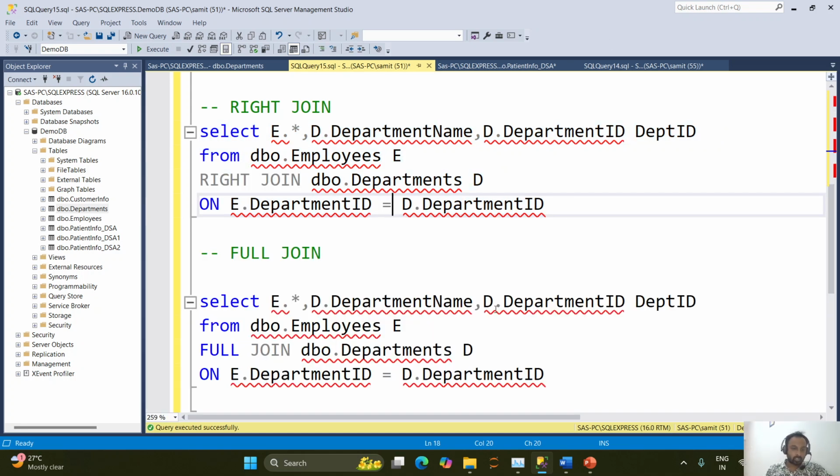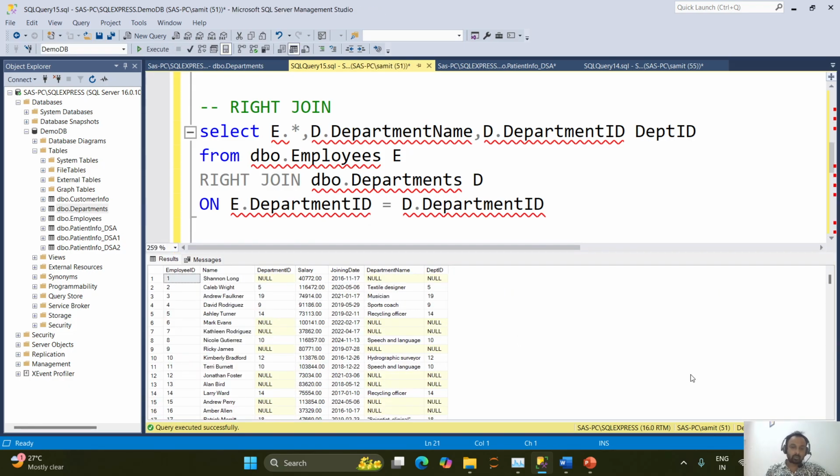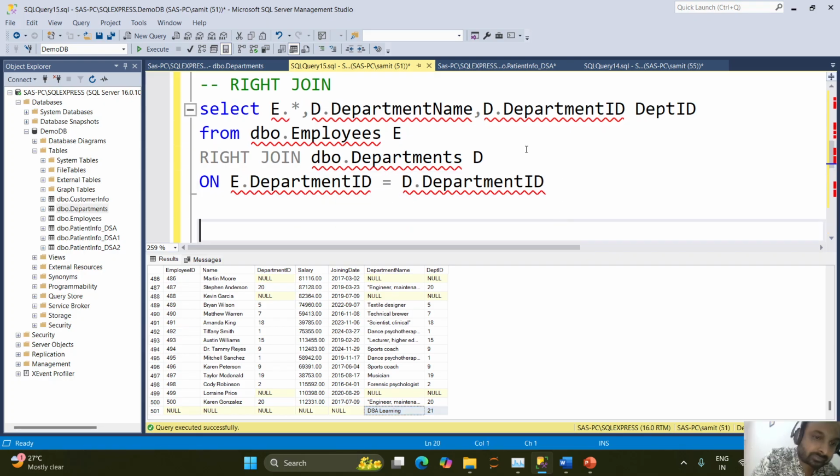Full outer join or full join was returning 500 records. Now you will get 501 records because my DSA learning department comes up with a null for the employee table related information. I hope this is clear.